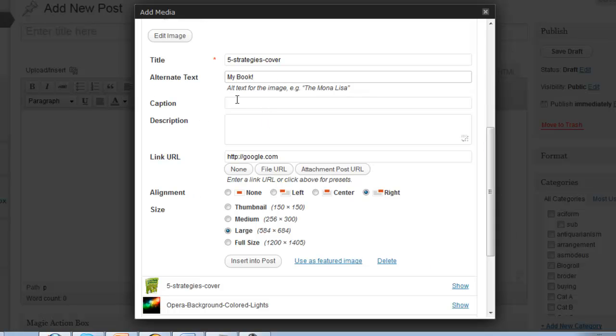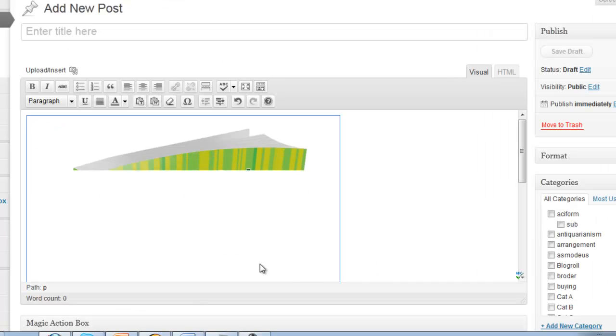And that's it. I don't want to put a caption. I don't want to put a description here. I don't care about alignment, so I'm going to put none, actually. You know what? Actually, let's do center, because then it's going to center the image. So let's do center. And then I'm actually going to insert it into post. You're going to see I have my image there.